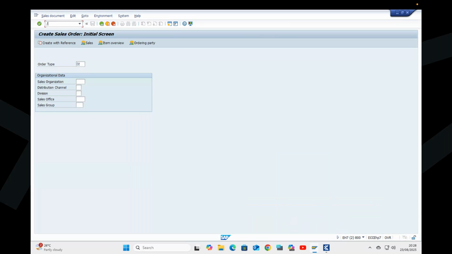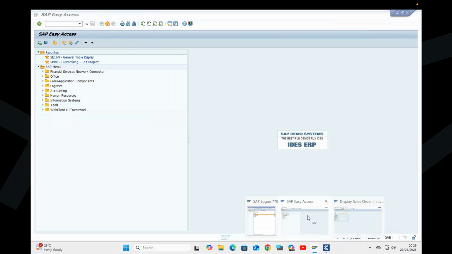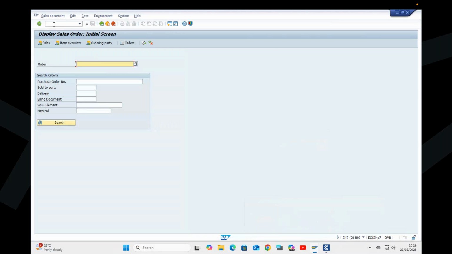So if I want to go to another code, va03: va01 is to create, va02 is to change, va03 is to display. It is in sequence. You don't have to worry more about that. But if you know va01, create, change, and display. So if I entered /n, the idea was to show you that it didn't create a new page like it did last time. For people who don't know SAP, I'm telling them.